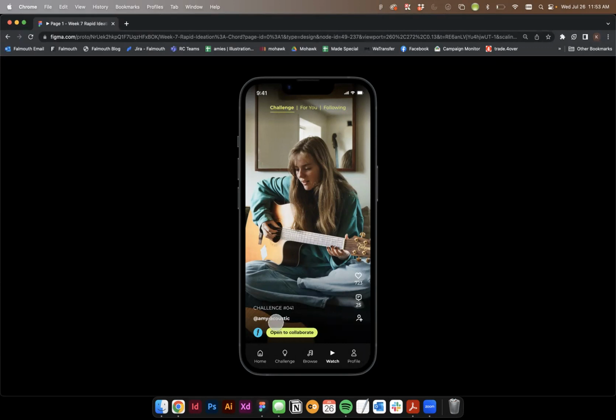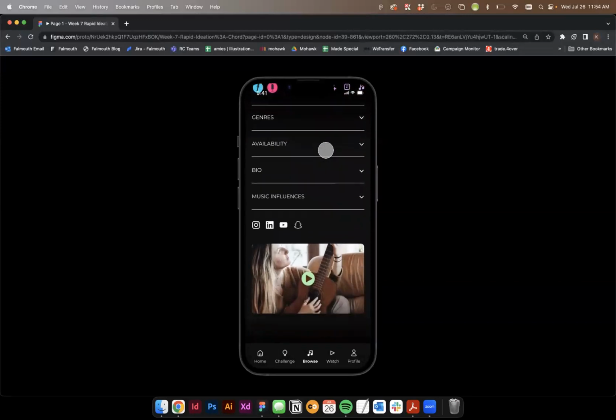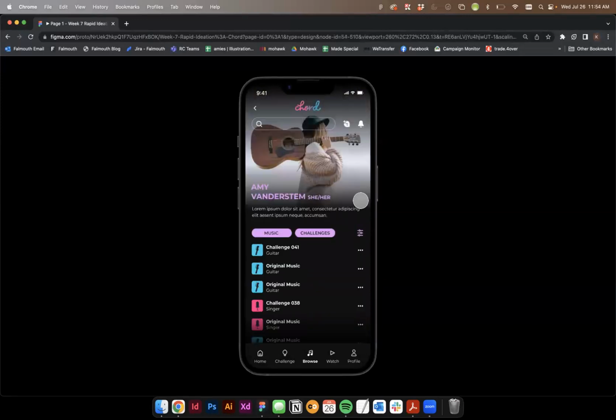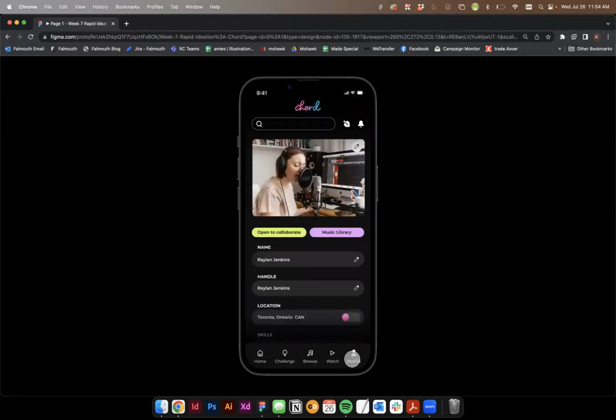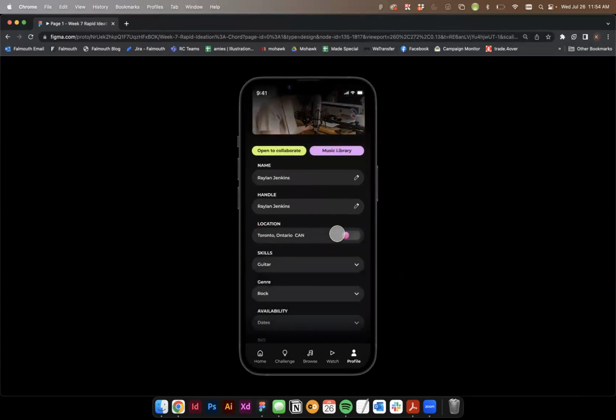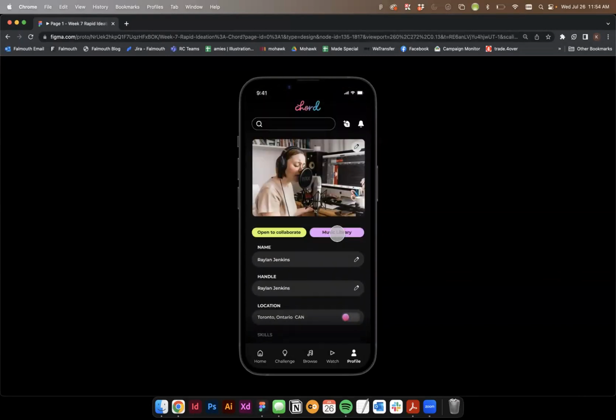We can see if they're open to collaborate. We can click and look at their profile, just to get a little bit more information on them. And we can also go ahead and browse through their personal music library. Last but not least, we have our own personal profile where we can edit whether we want to collaborate or not. We can access our own music library, and then a plethora of other information that we can add in or edit.